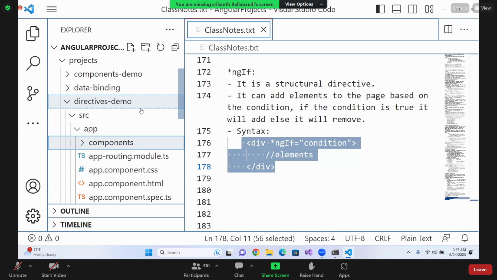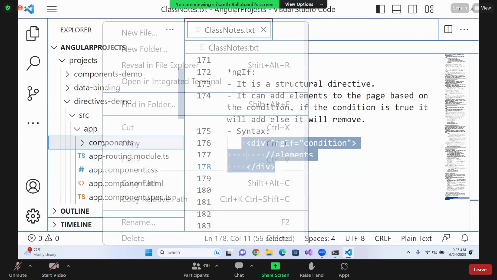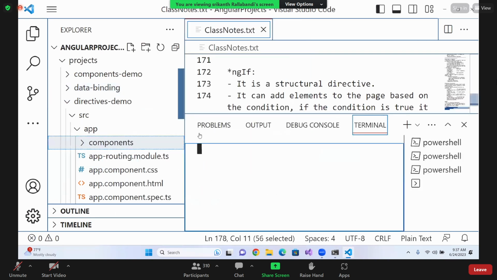If you want to create a component, it should be inside the components folder. If you want to create a directive, it should always be in the directive folder. If you want to create a service, it should always be in the service folder. Creating a folder structure is a 1 second job, nothing much, right? So just create the folder and follow the proper structure, which always gives a good impression. Now I created a components folder, and from here I am going to open my terminal.